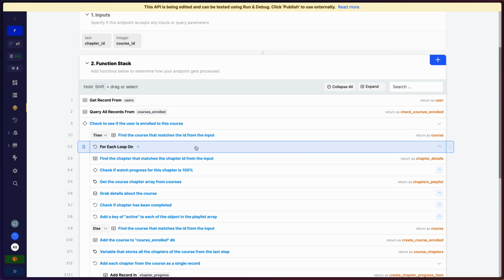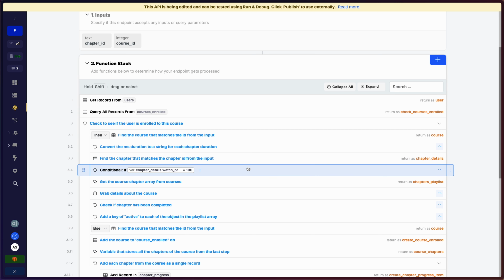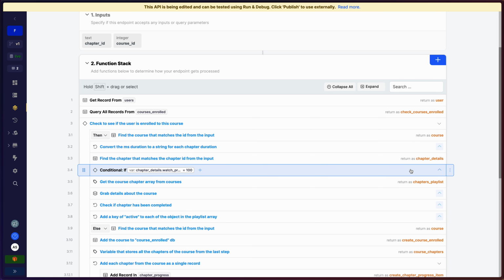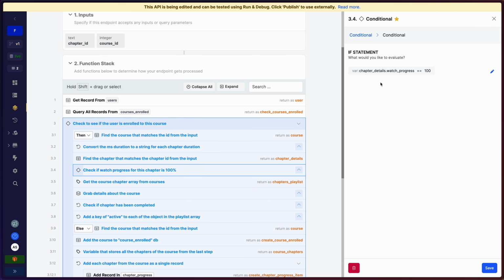Okay, so once we find that out, then we run a conditional on this, as you can see on function number 3.4. So if I move the cursor away, check if watch progress for this chapter is 100%. So this is a conditional. If I click into this conditional, we simply want to make sure that once we find that chapter, that chapter is 100%.